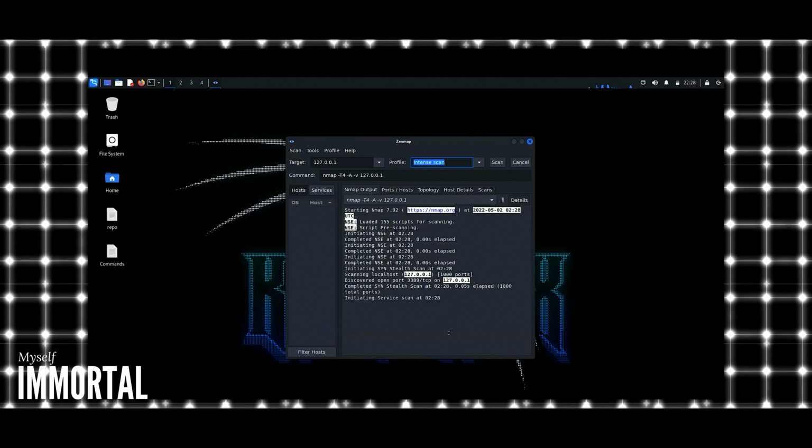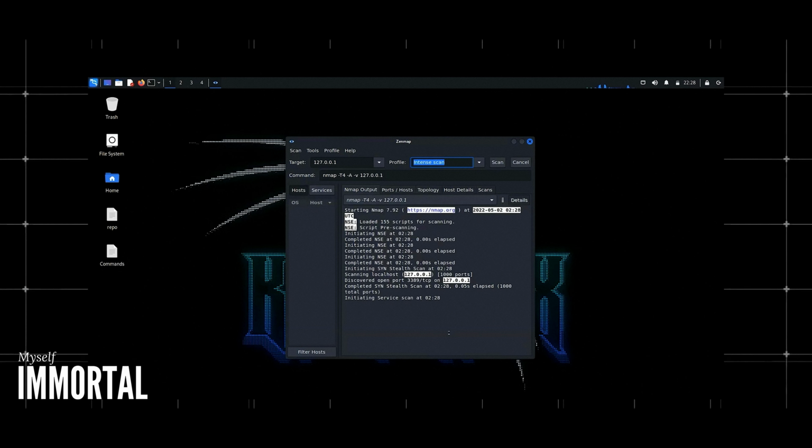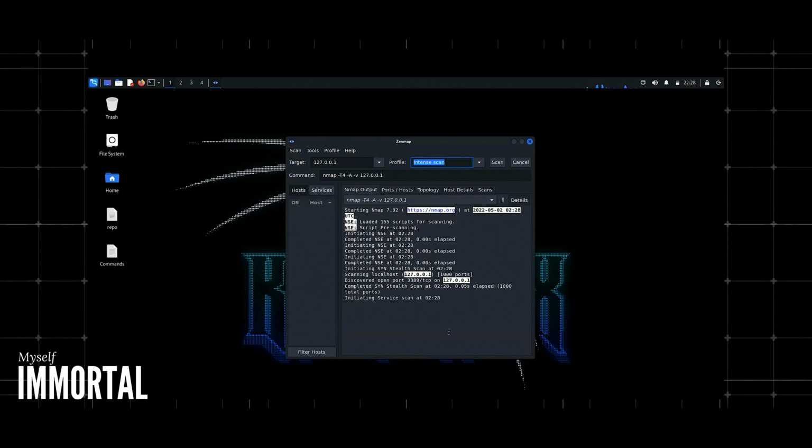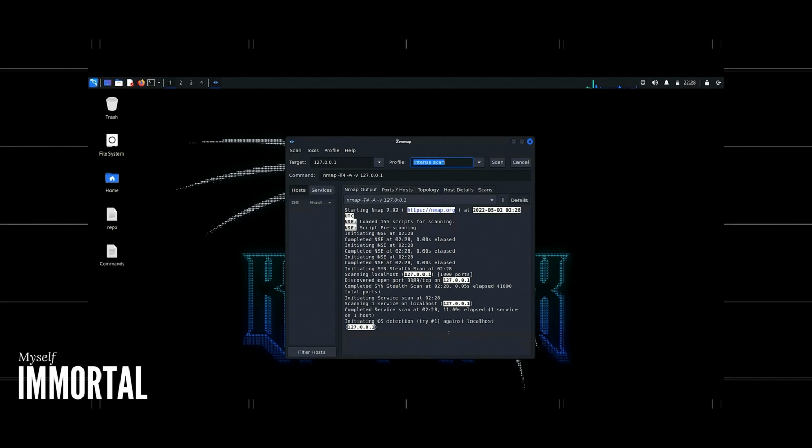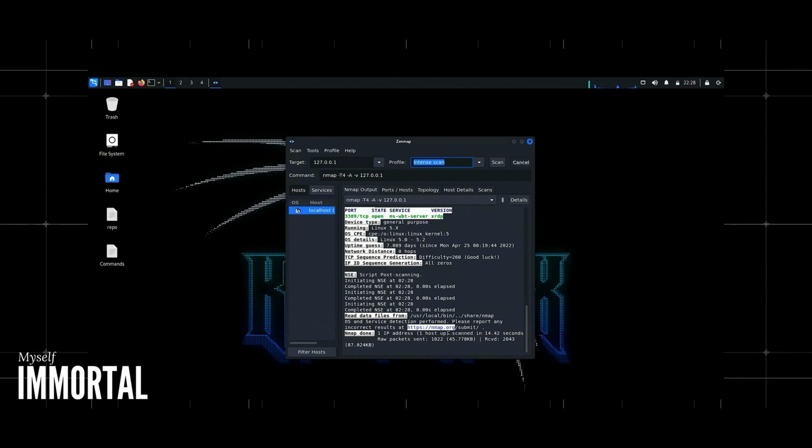Click on the Scan button to start the scan. Zenmap will execute the Nmap command and display the results visually. As the scan progresses, you can monitor its status and review the output. Once the scan is complete, you can explore the results in different tabs.